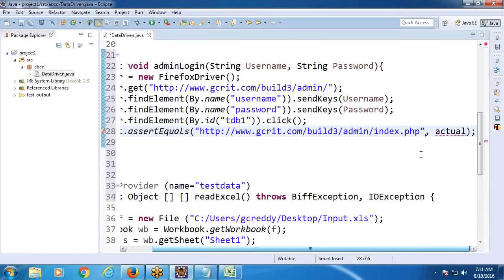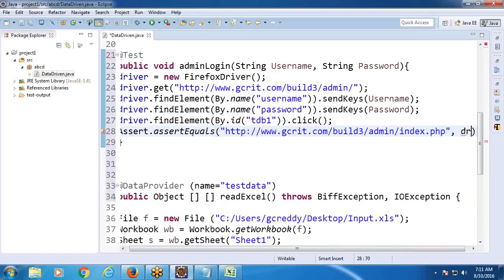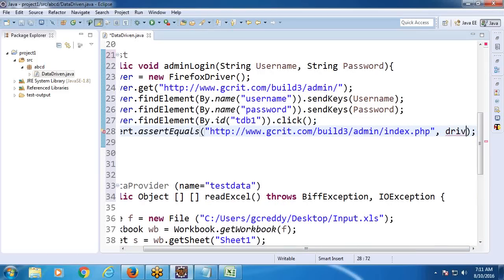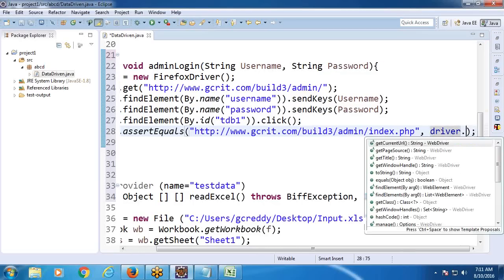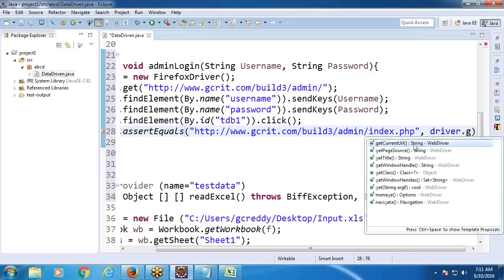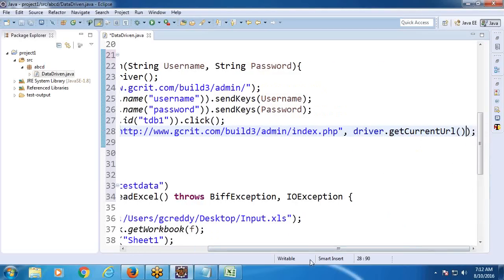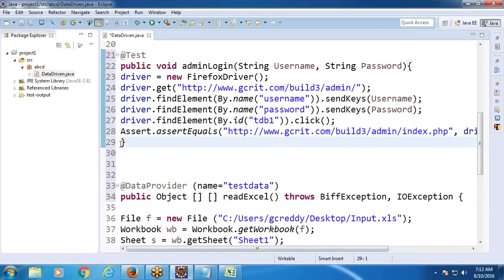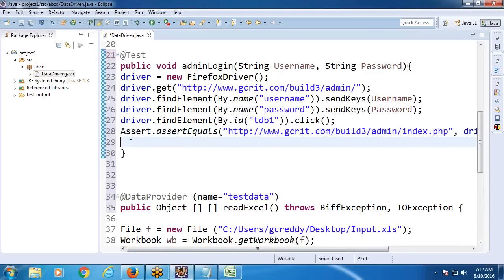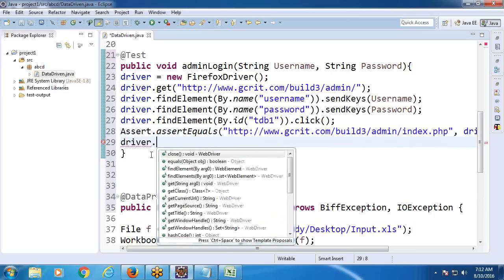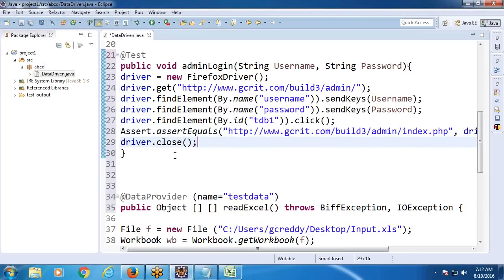Next, actual driver dot get current URL, var currentURL semicolon. Okay. Next, after verification, driver dot close. Driver dot close.